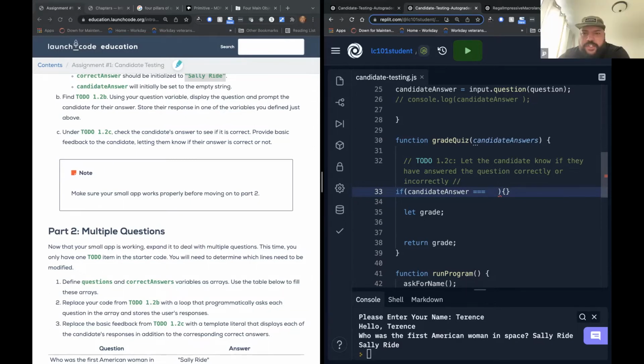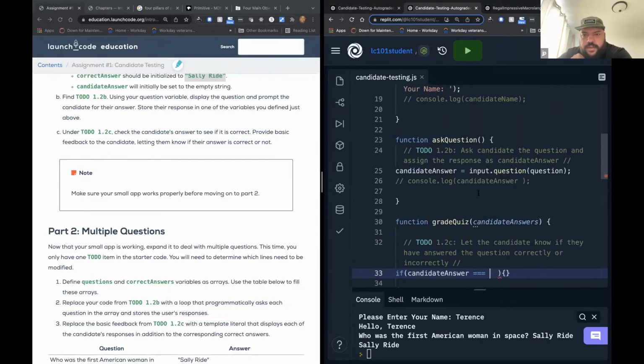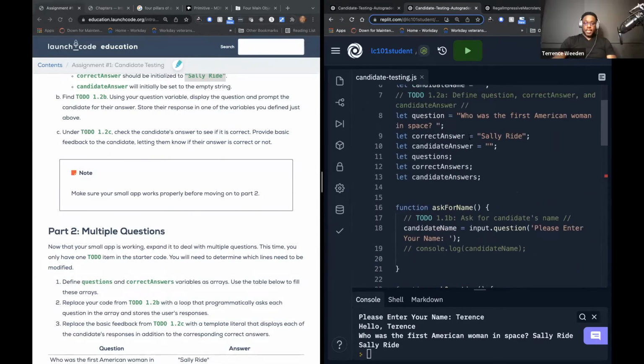Why would it be false? It's a number to a string. Right. It's two different data types. And that's what it's comparing. So now I'm comparing this candidate answer to what? The correct answer. Correct.